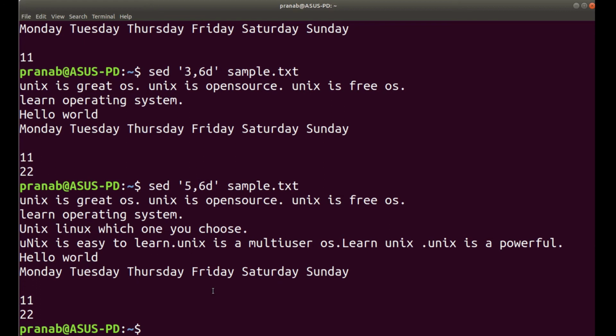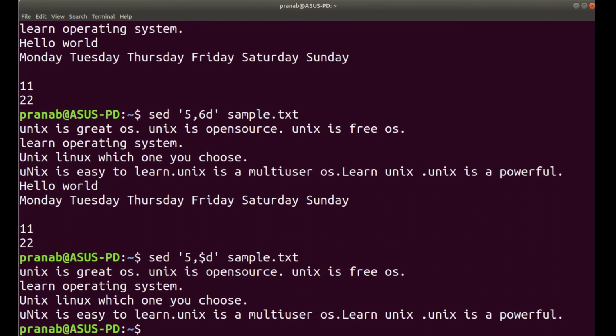Similarly, you can also select a range from a line number to the last line by representing it using dollar, and you can see from the 5th line onwards everything else is deleted.